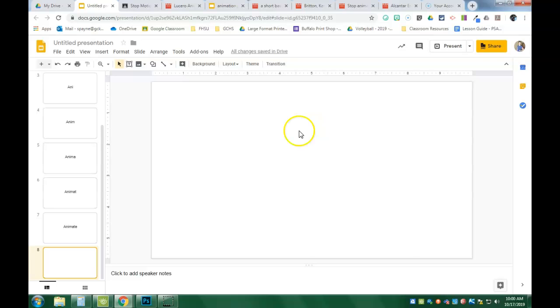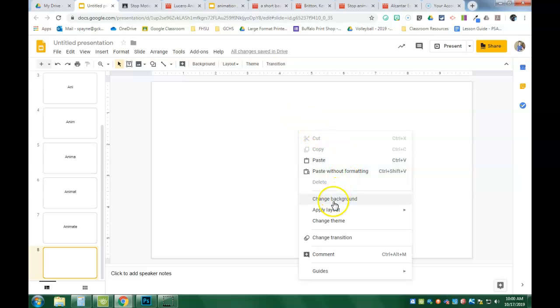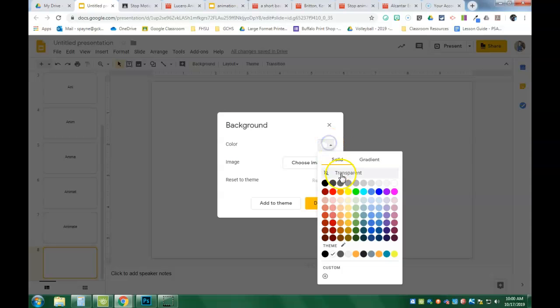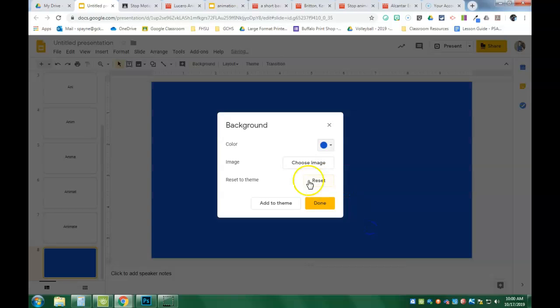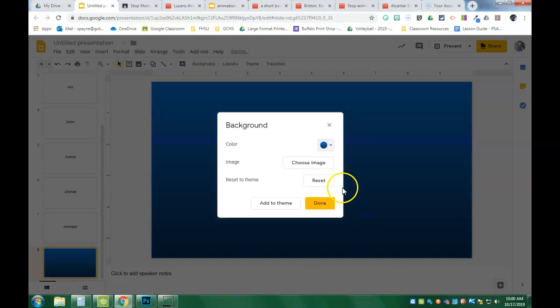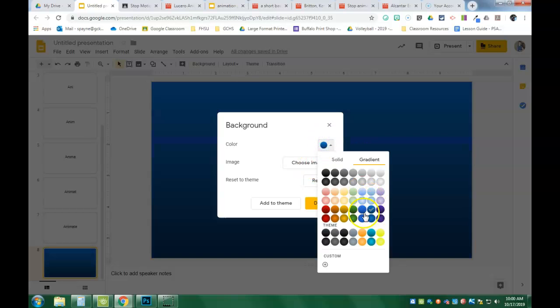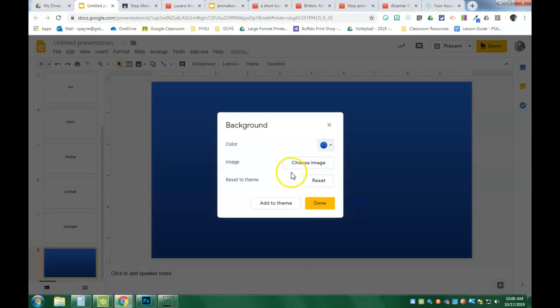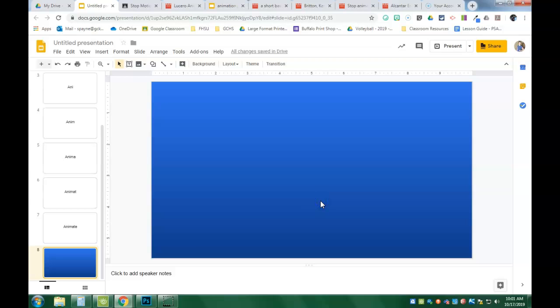Okay? So if you right click, you can change your background. You can pick a color. So I would always fill it with a solid color. They do have colors, and then you could also go to a gradient option to add a different look to it. Again, we're going to avoid choosing an image because 90% of this has to be made by you. Okay? I'm going to say done.